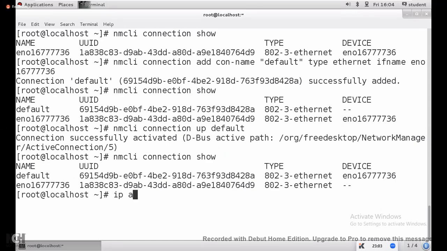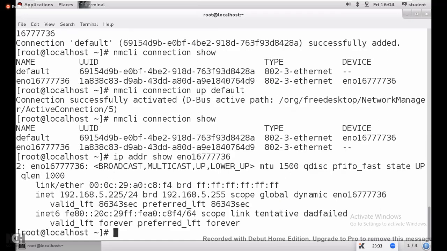Now let's verify the IP addresses. What kind of IP address will we get now? We are going to get the IP address from the DHCP server. We get an automatic IP address because while creating the profile, we didn't assign any IP address. So because of that, it will take the IP address from the DHCP server. Got it, guys? Then hit enter.